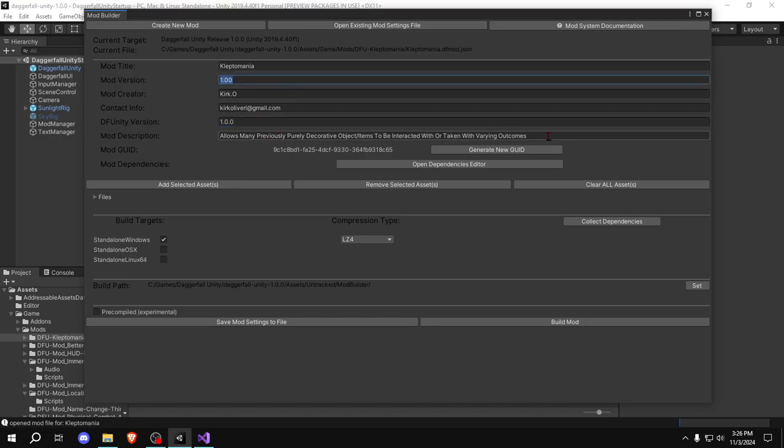You can change the description text if you want, the localizer and everything, that's up to you. You shouldn't have to change anything else here. So just for the sake of it, after doing that, do save mod settings to file. Click that at least once. And then the next important thing is the build path.